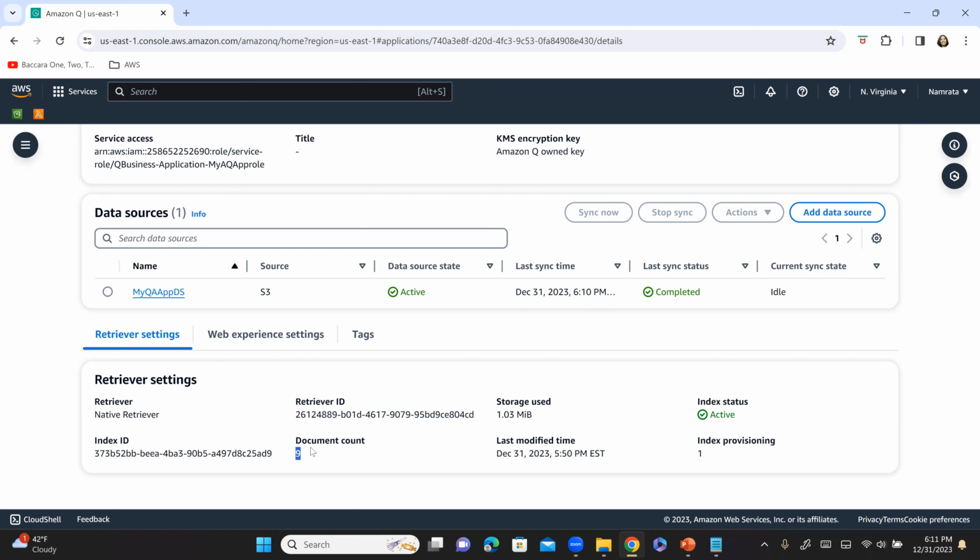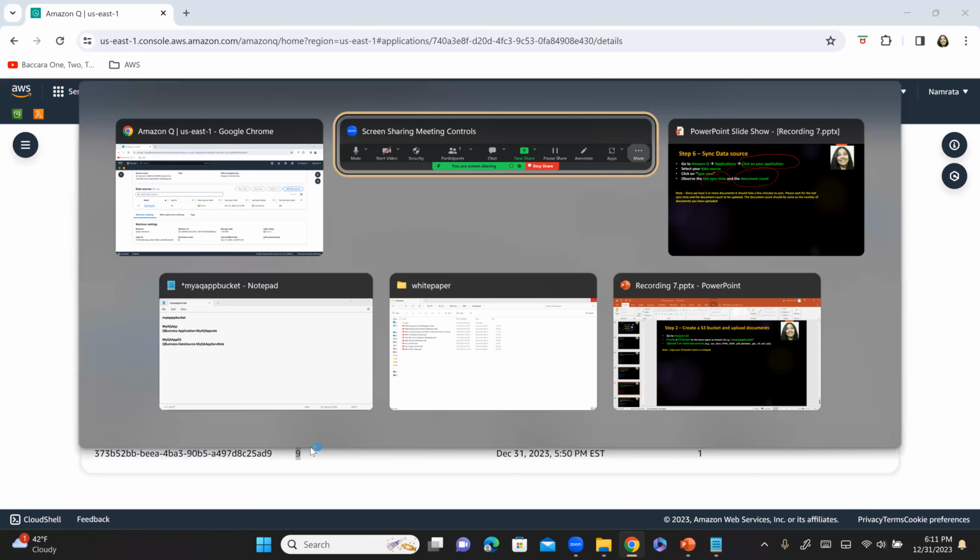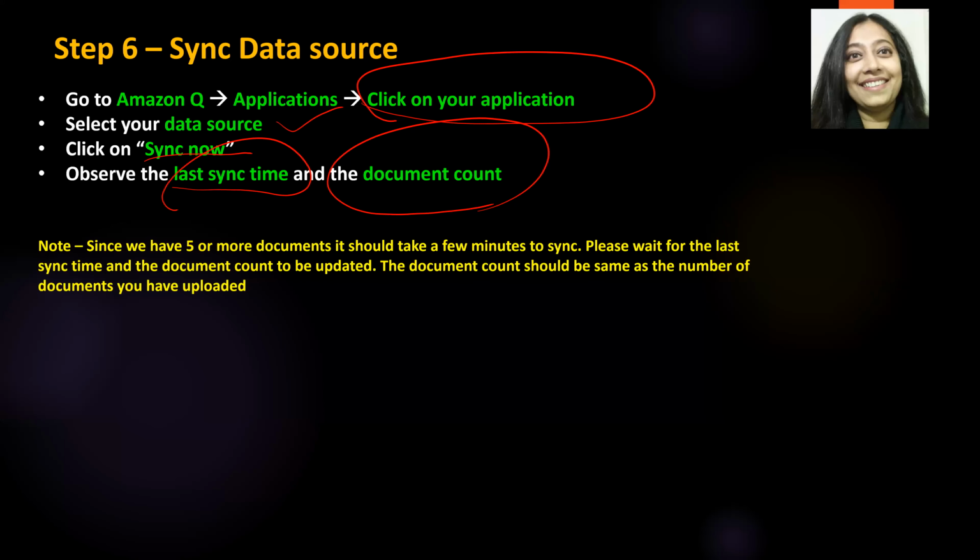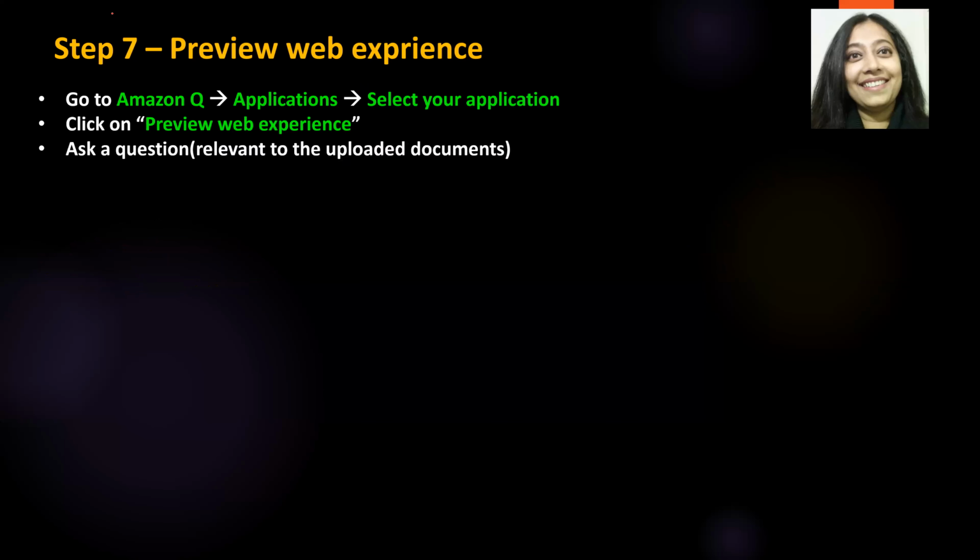Okay, so be patient because depending upon your bandwidth and the number of documents and the size of documents, it does take a significant amount of time. So I started at 5:56 and it finished at 6:10. Okay, so we have basically completed this particular step. That is step 6. Step 7.